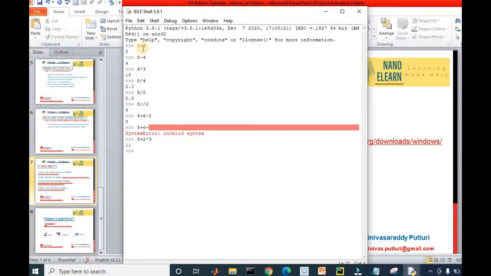Here multiplication will take the precedence. In this case 5 plus 6 gives 11 as the output. Similarly, if we want to perform the addition as the first operation, you need to type brackets, like (5 plus 2), followed by into 3. It gives 7 into 3, so the result is 21 here.